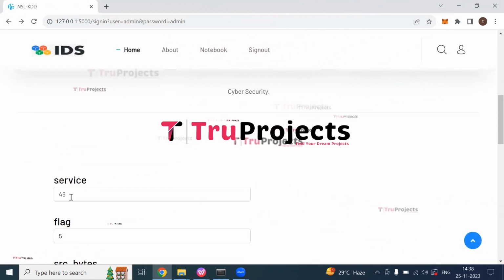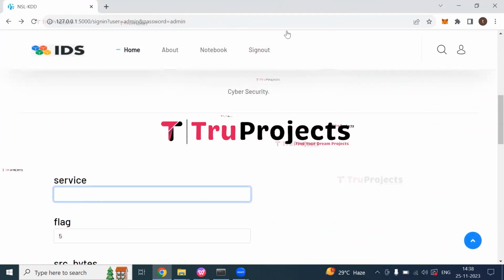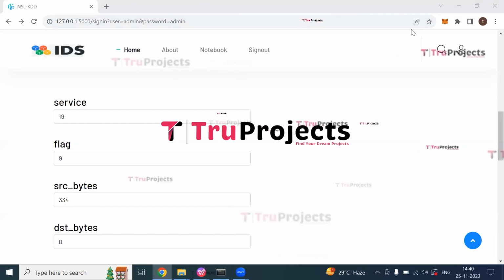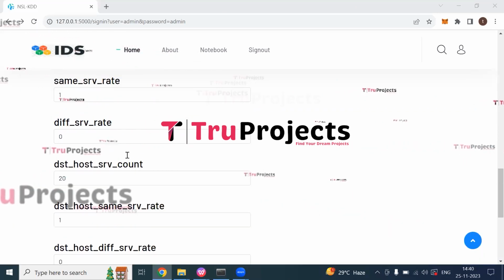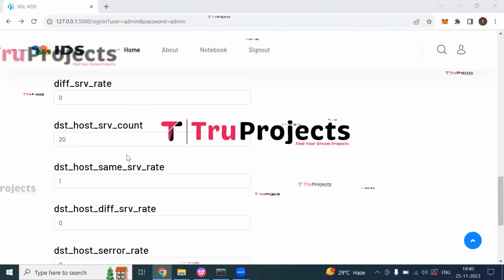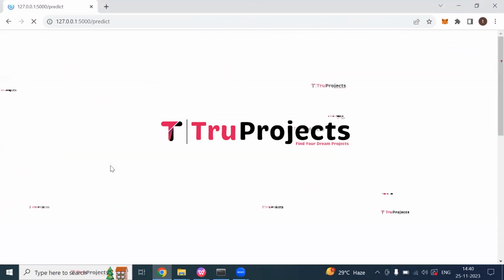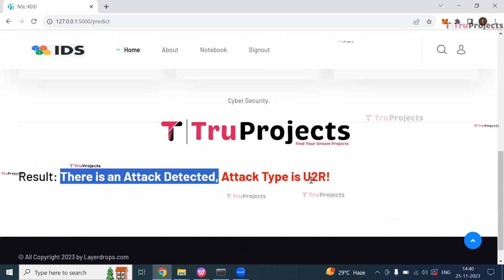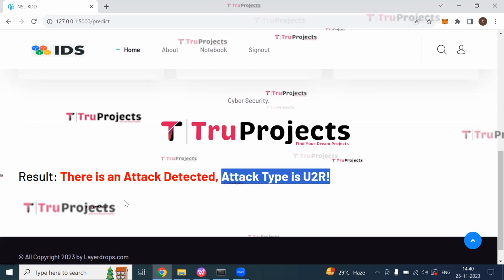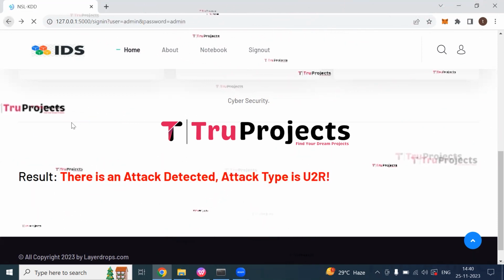So I'm entering another set of parameters now. So here I have entered another set of parameters. After entering the parameters, click on predict. So here we can see we got the result. There is an attack detected. Attack type is U2R. Now we will enter another set of parameters and check the attack type.